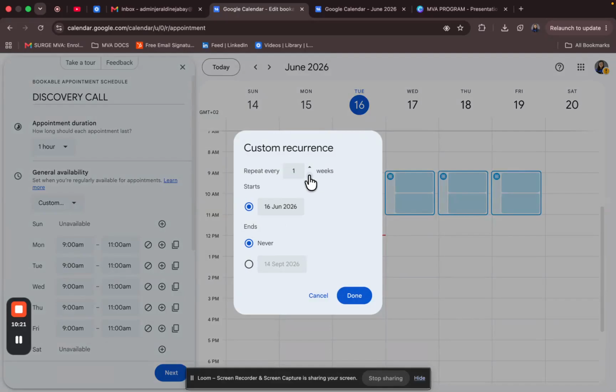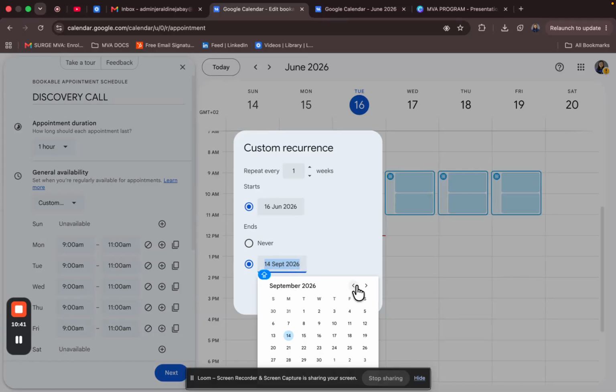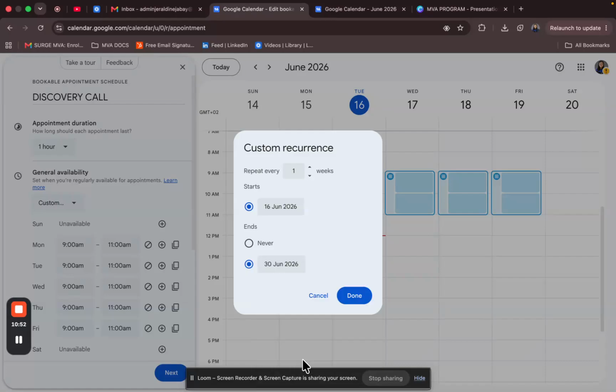Here you have an option to customize it, like it could repeat every 1 week, 2 weeks, starts on today, and it will be progressing. Or you can input an end date, for example, the end of the week, or rather the end of the month. Let's say for example that one. So we have an option to set the date. We have an option to modify it.